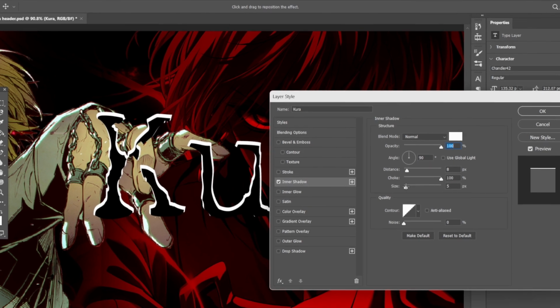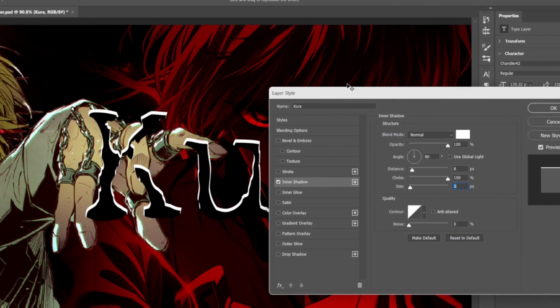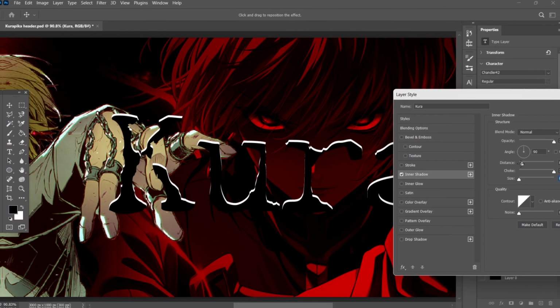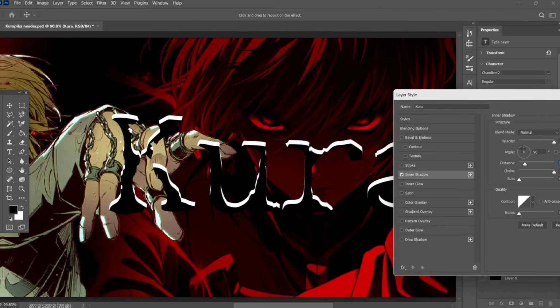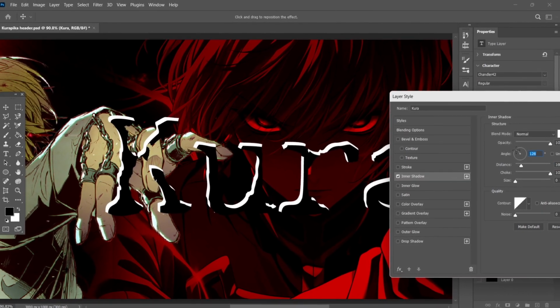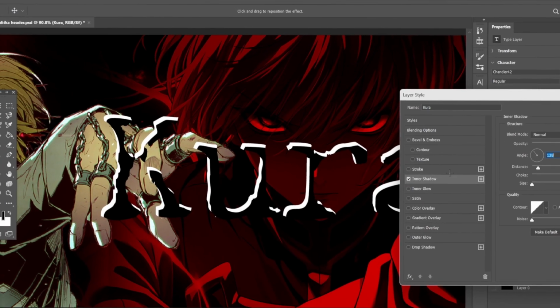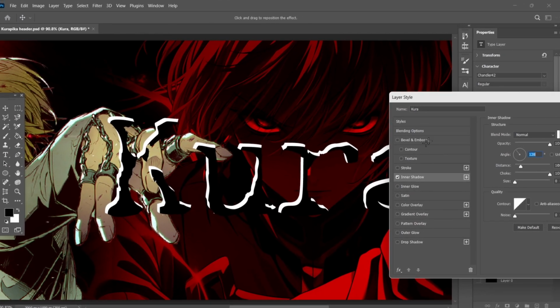And the size isn't that much. Make sure the angle is on 90. My size is on 0, but you could just mess around with the distance until you find something that looks good. Actually, you know what? You can change your angle. I'm going to make my angle like this. So I'm using 128 for my angle if you want to copy that. But yeah, that's what I'm going to do.